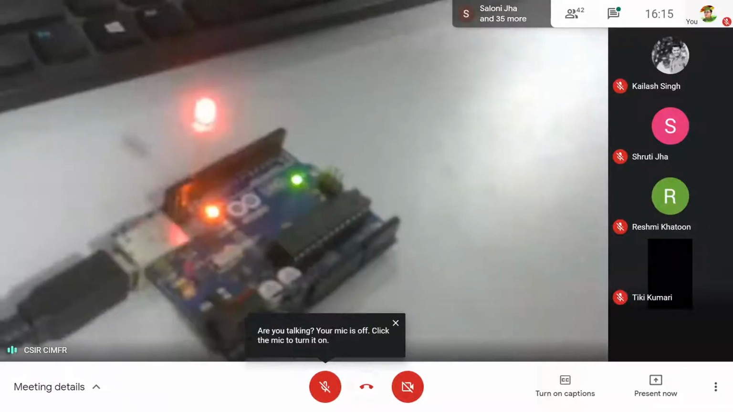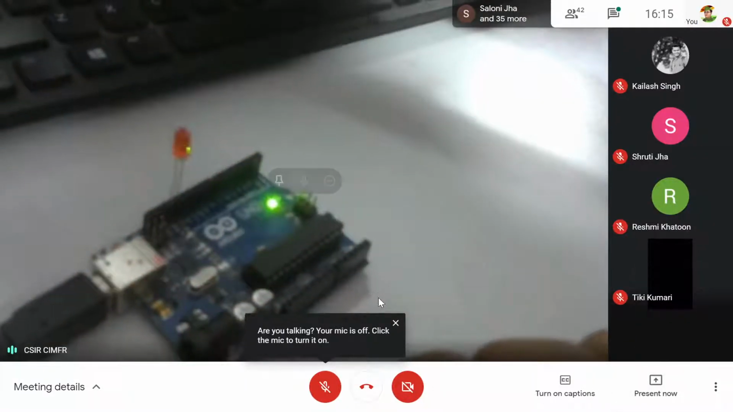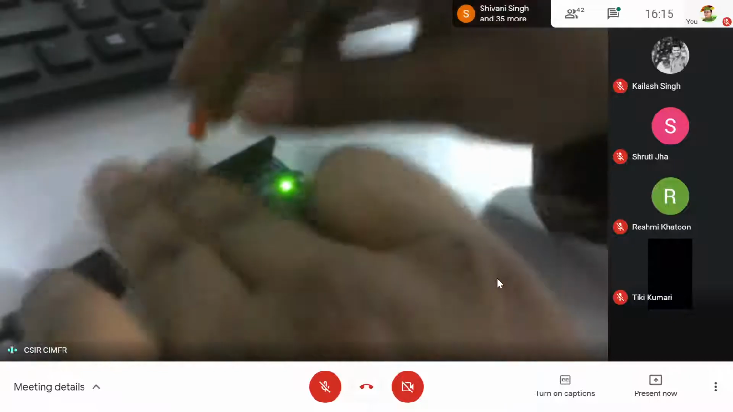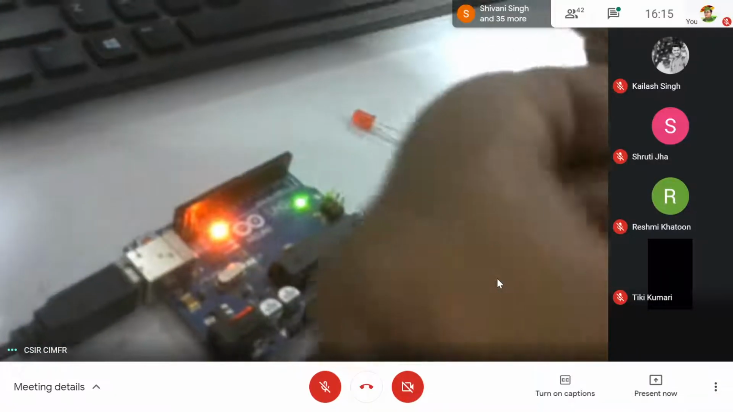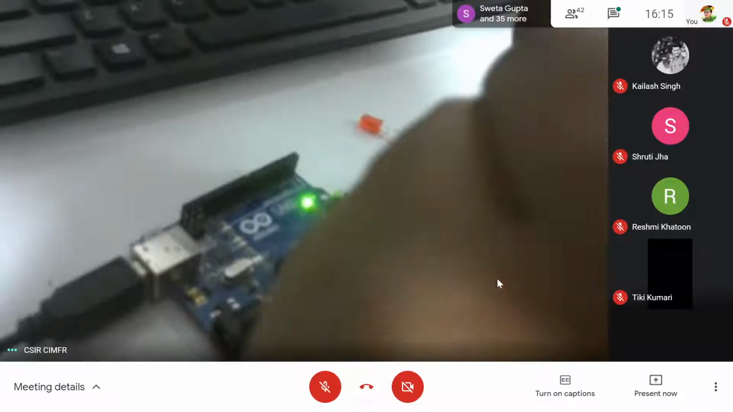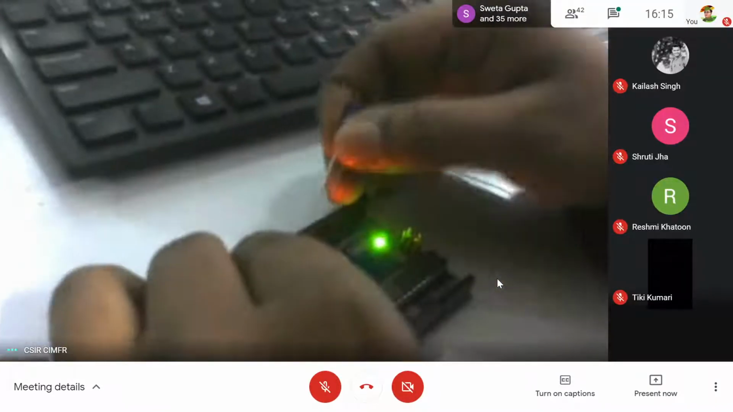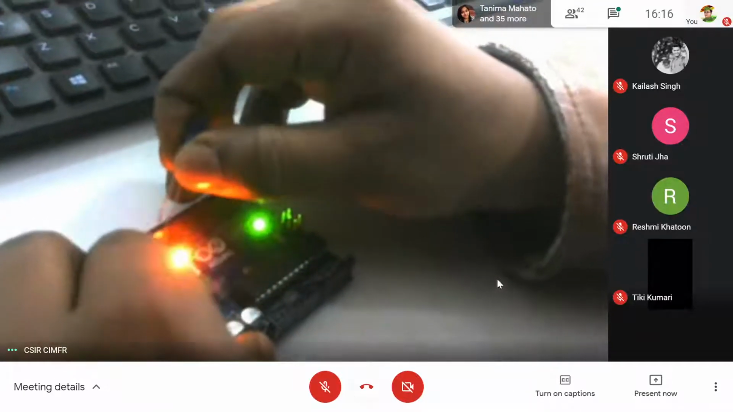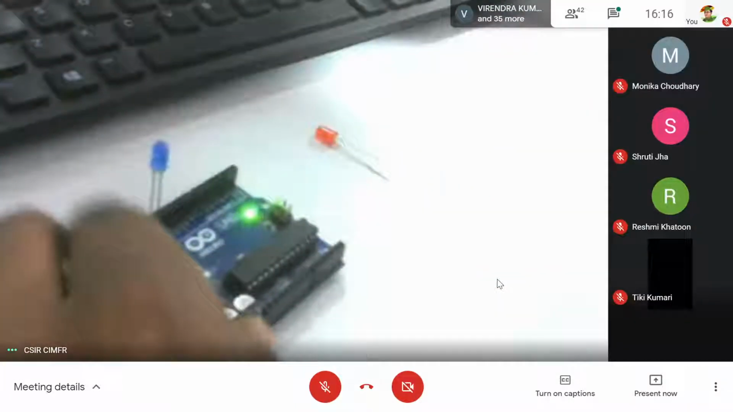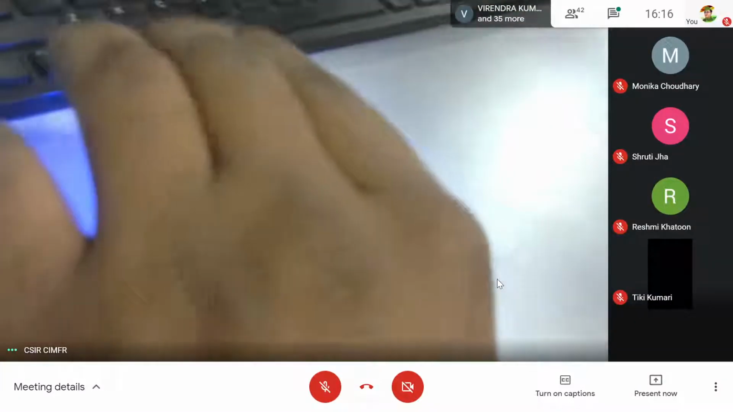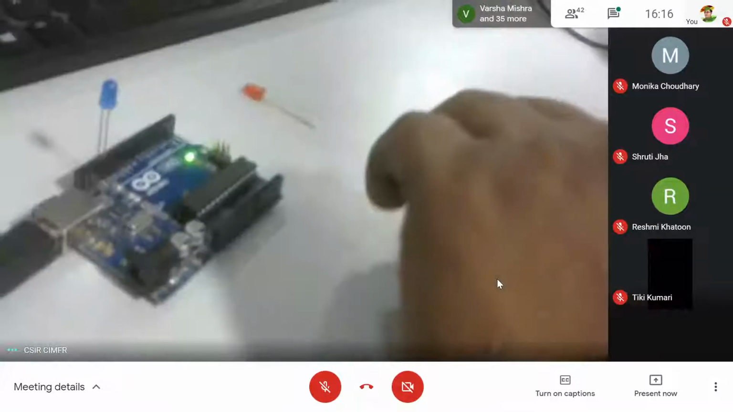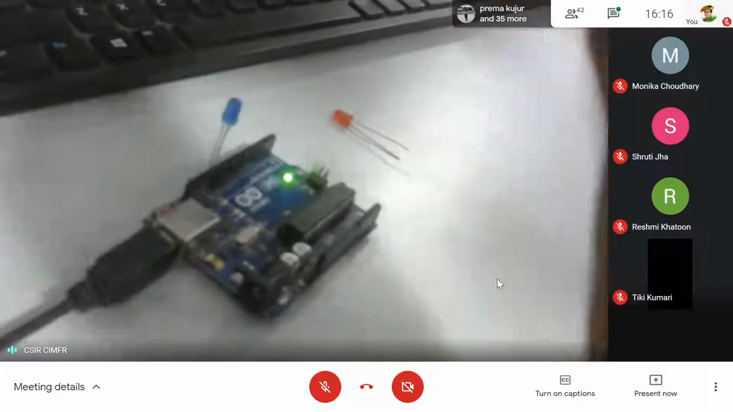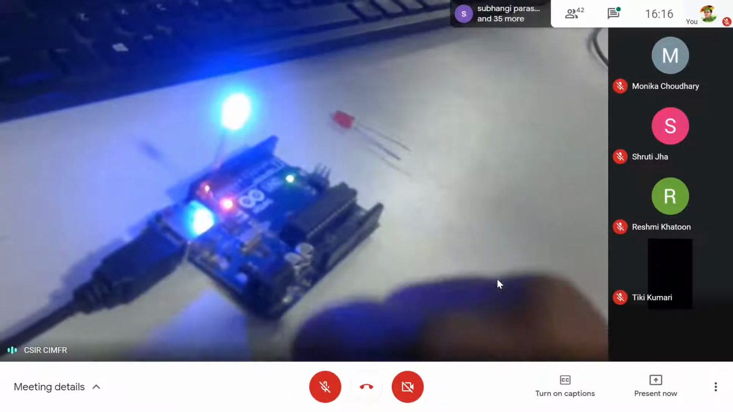I will be using another LED of a different color. It might look familiar to you. I am changing the LED. I am directly removing it and adding another LED. Pin number 13, positive. So it is showing a fading light of the LED.